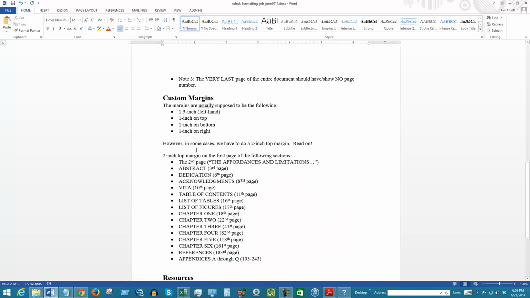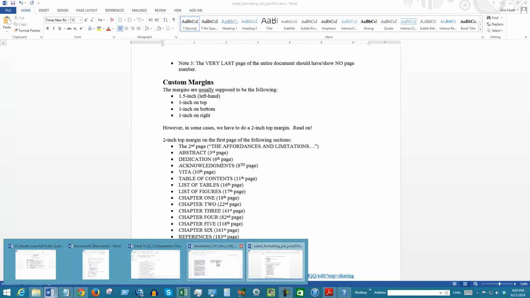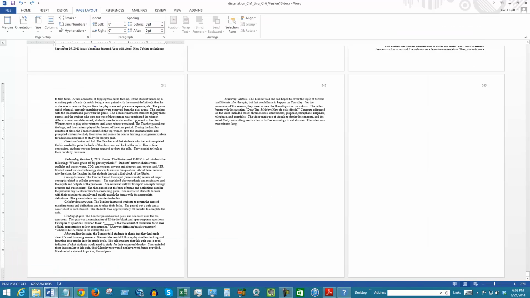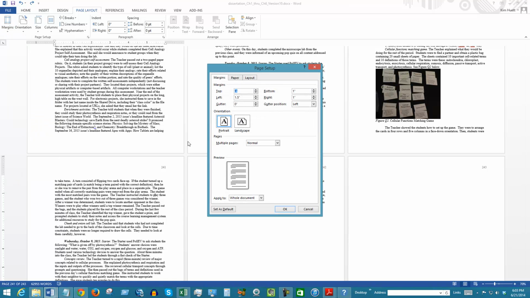Okay, so let's talk about the custom margins situation. All right, so the margins, as I've sent the document to you, are going to have a 1.5 inch left-hand margin, and then 1 inch everywhere else, top, bottom, right. So let's go look at that. I'm going into the margins. I'm going to look in the custom margins, just to show you that. We've got 1, 1, 1, and then 1.5 on the left, and that's the way it's supposed to be.